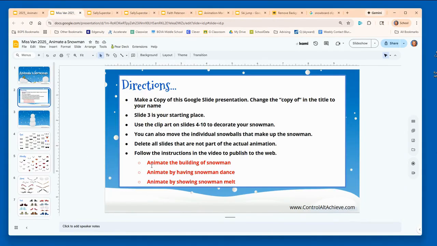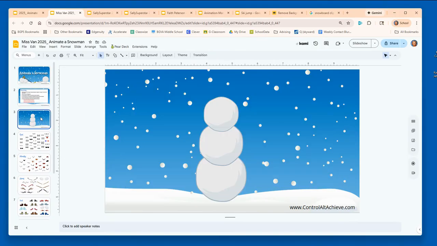And then you have a few options. You can animate the building of the snowman. You can animate by having the snowman dance, so maybe your snowman is just going to move across the screen. You can animate by showing the snowman melt. So there are tons of options for you. So again, I'll just go ahead and model for you what we're going to do.